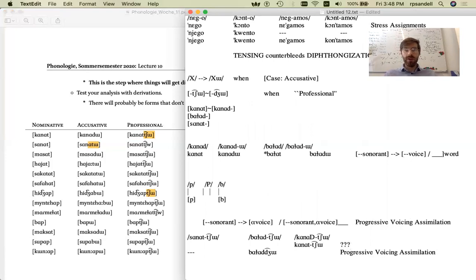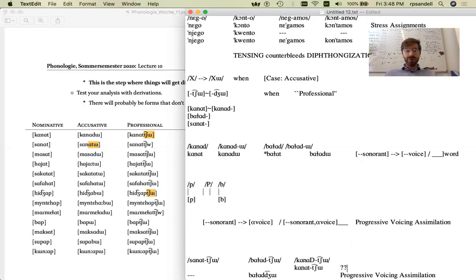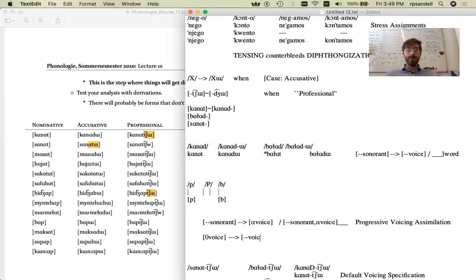So what is our rule here? Very often in these sorts of underspecification analyses, there is a process which will fill in a default value for the underspecified sound if no other process has already applied. So we'll call this the default voicing specification. And the default voicing specification will simply say that an obstruent that has no voice feature, so zero voice, will become minus voice.